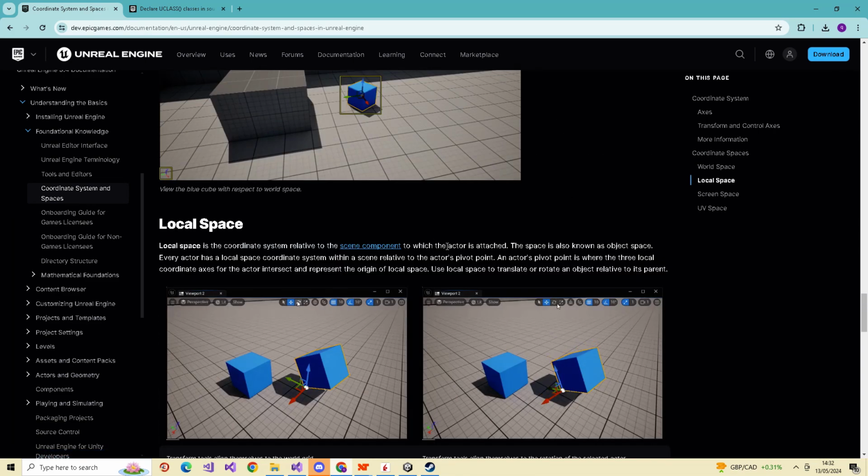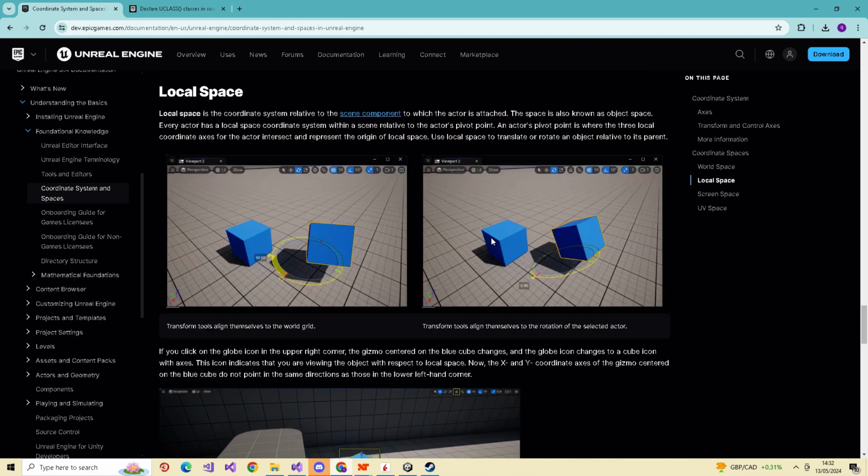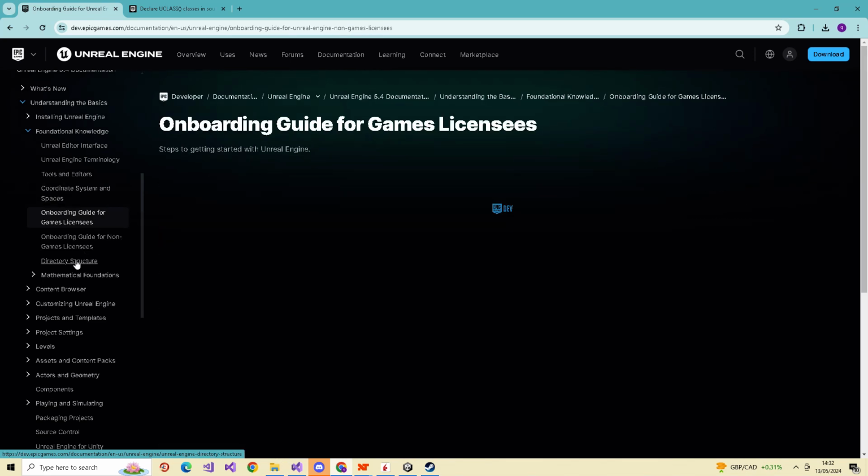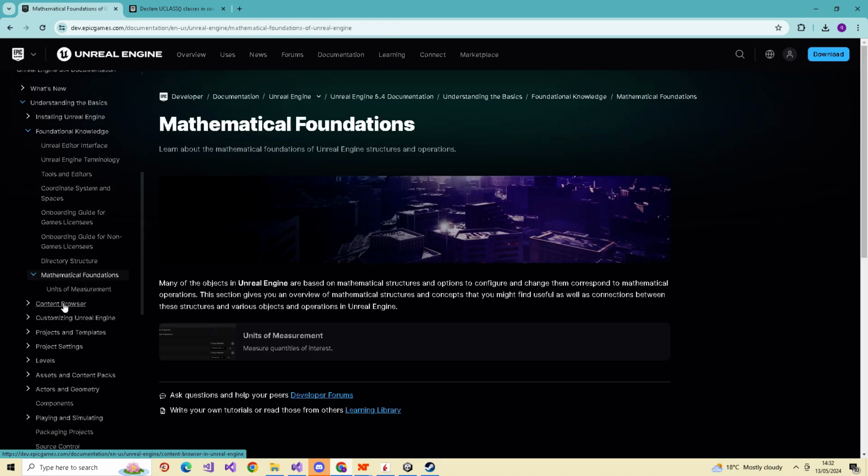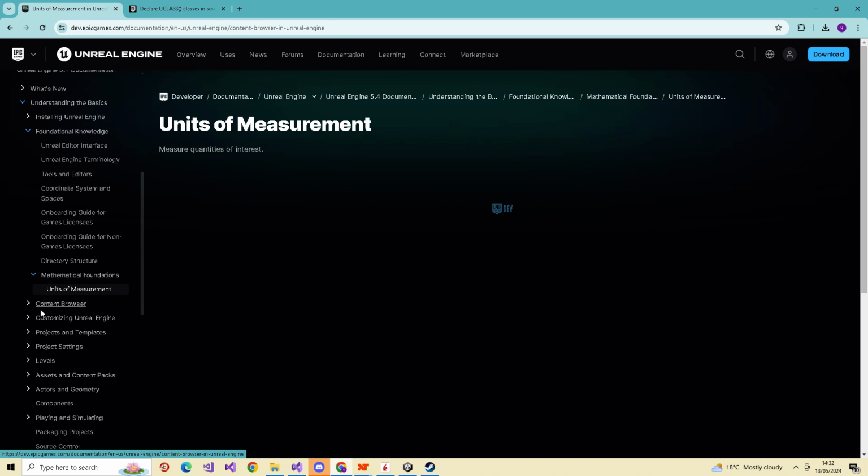There's a bit about world space and local space, obviously. How you can fix this thing if you press this global button here, this one. I don't really read these. Mathematical foundations, units of measurement, it's just empirical.